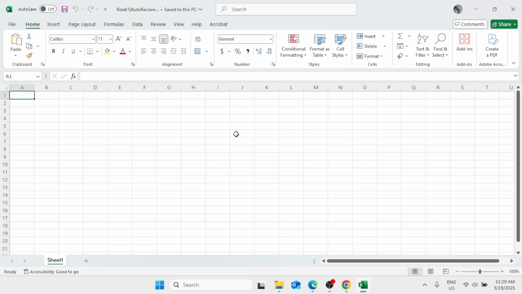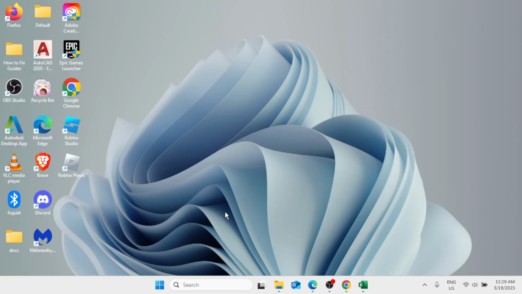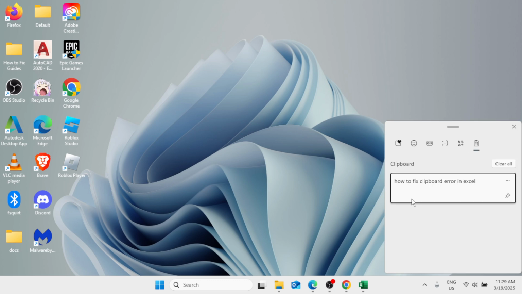And for the next method, you can also clear the Windows clipboard history. How can we do that? Press the Windows key and the letter V together. Here you'll find clipboard. Simply click on Clear all.